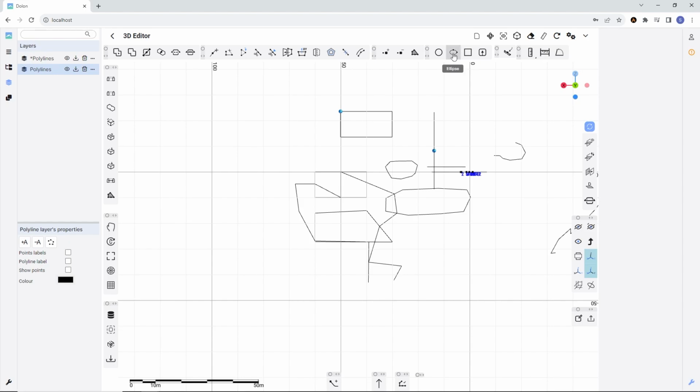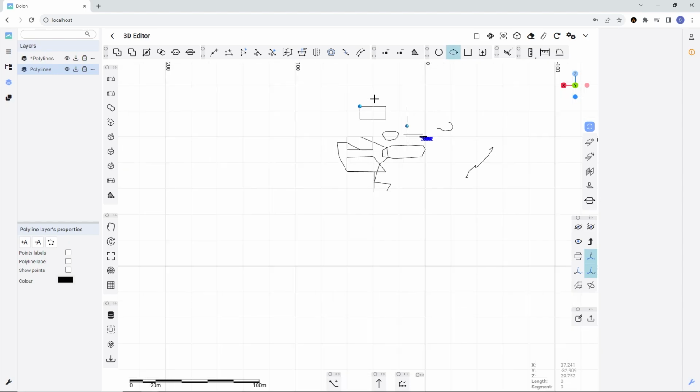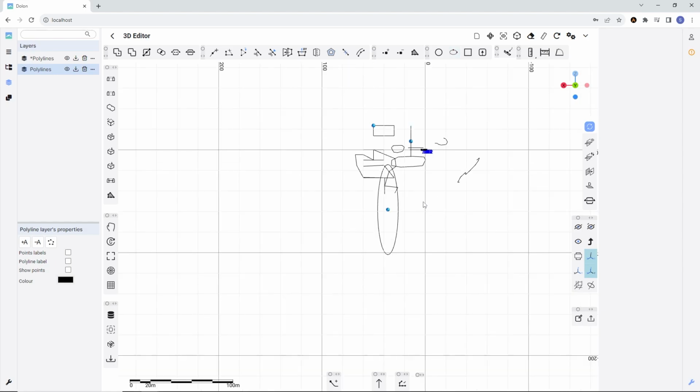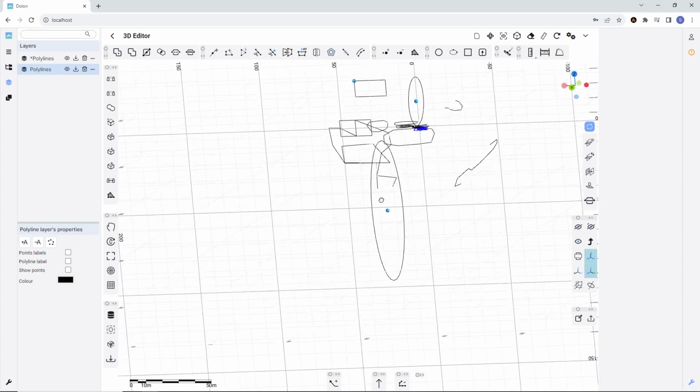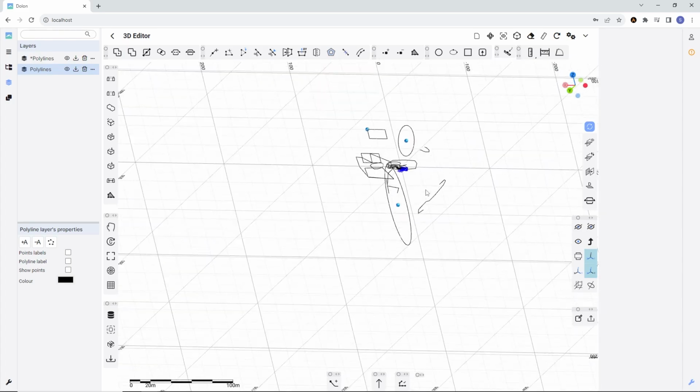Let's also create an ellipse. Now we're creating the major axis of the ellipse. Next, we specify the minor axis. These are the parameters of the ellipse. We've created an ellipse, a circle, and a rectangle.